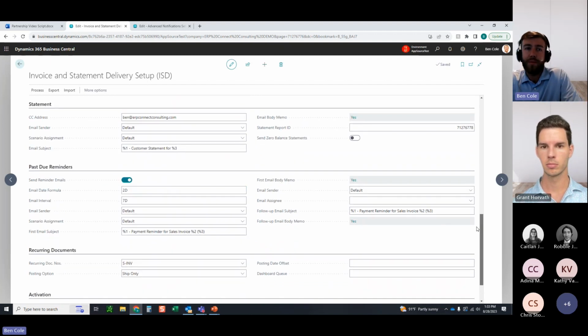And then when we come down here, statements and past due reminders. So invoices, credit memos, payment receipts, those are all going out when the transaction happens, right? Statements and past due reminders are more on the collection side, or the dunning side, or whatever you want to call it. So statements, you can set this up here. You can put it on a job queue and it will send out regularly, however often you define. Typically, people are doing it once a month.